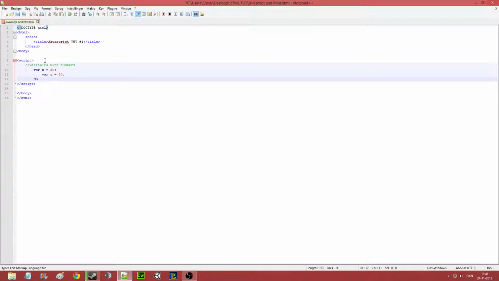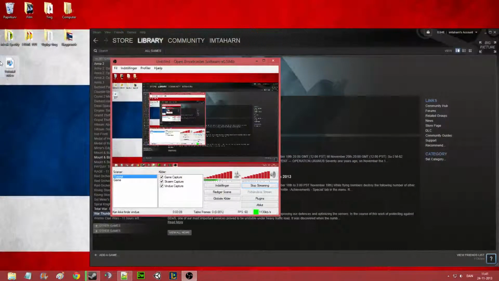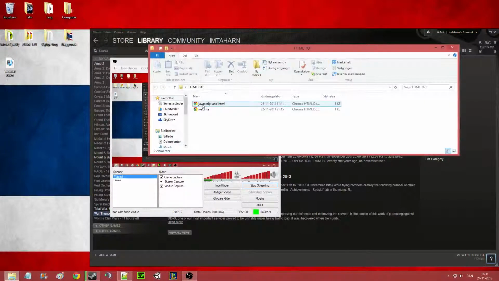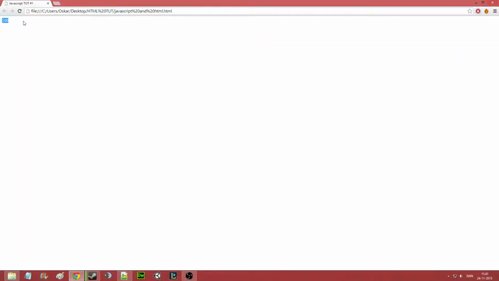We want to make it document.write and a semicolon. But you're not going to use this with just these two variables, because if you do, your code will not work, or else you use it with a variable and a sentence. Okay, let's see. x plus y. This should work. Let's save it. We go to our desktop, JavaScript and HTML, and you can see it prints out 100.